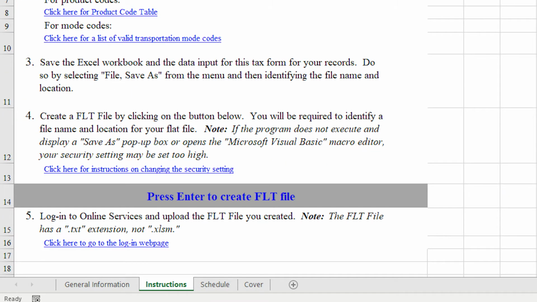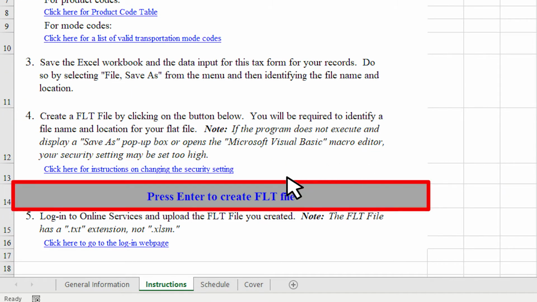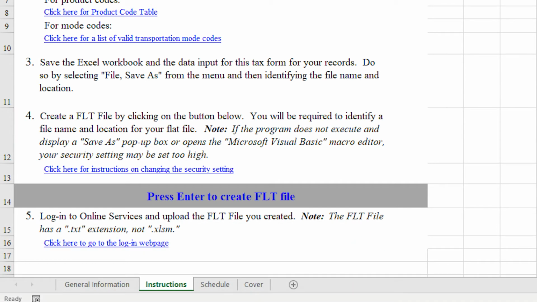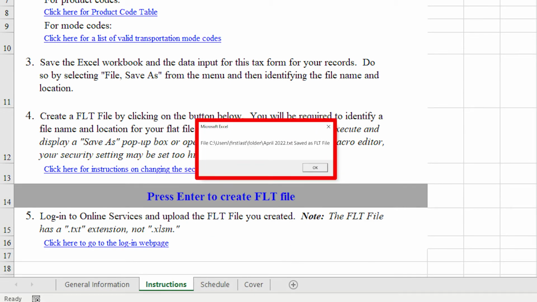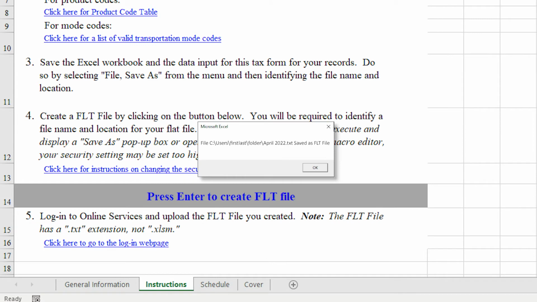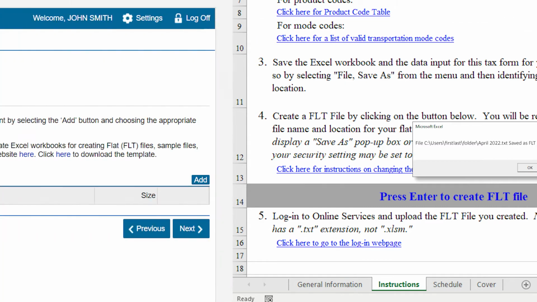Next, you will need to create a flat file. Click on the cell, press Enter to create flat file, and press Enter on your keyboard. You will be required to identify a file name and location for your flat file on your computer. Save the file. If there are no errors with the file, you will see a pop-up that shows that the flat file was successfully saved onto your computer. If there are errors, the fields that need to be corrected will be highlighted in red. Make the necessary corrections and recreate the flat file. After saving the file, return to the File Attachment page.